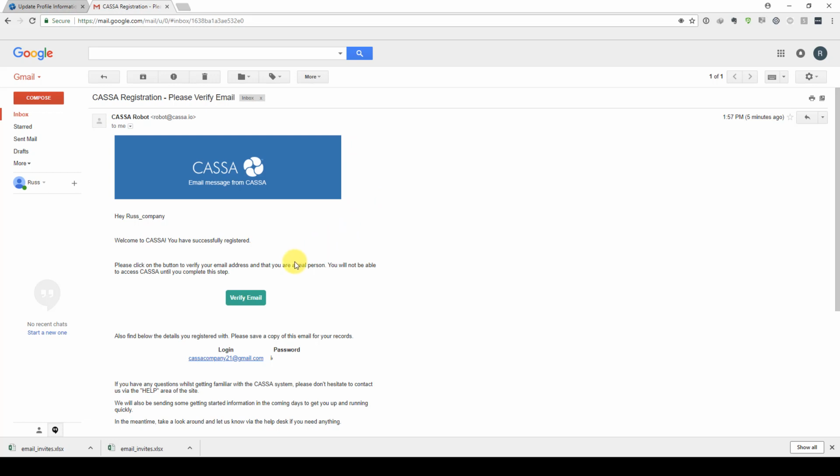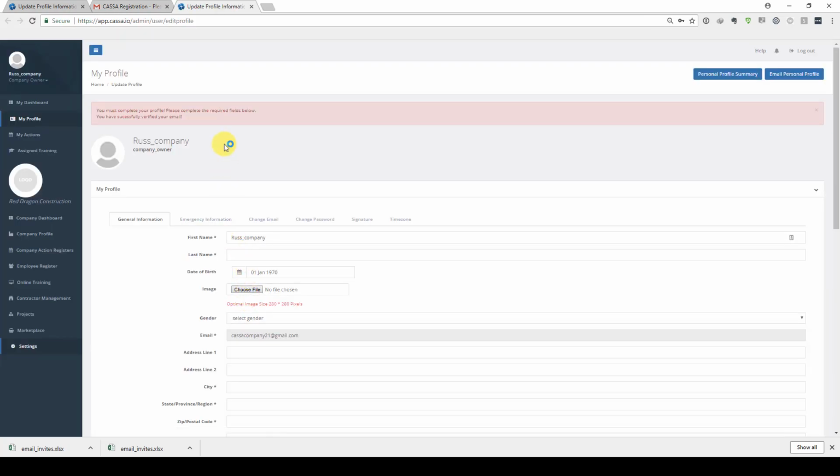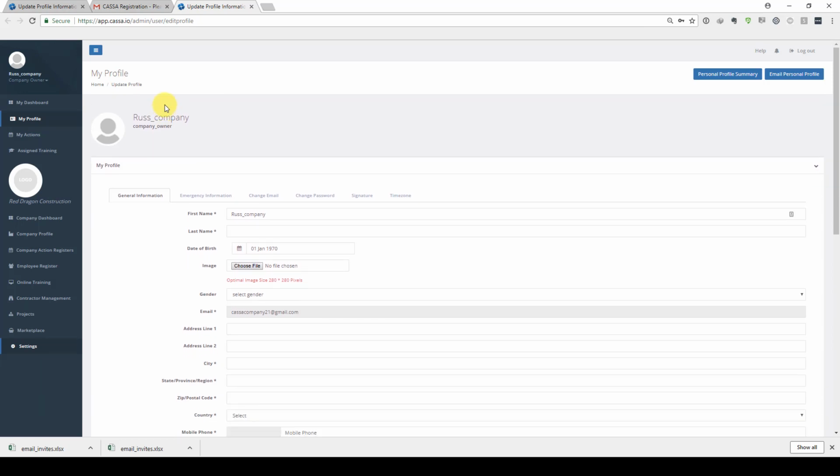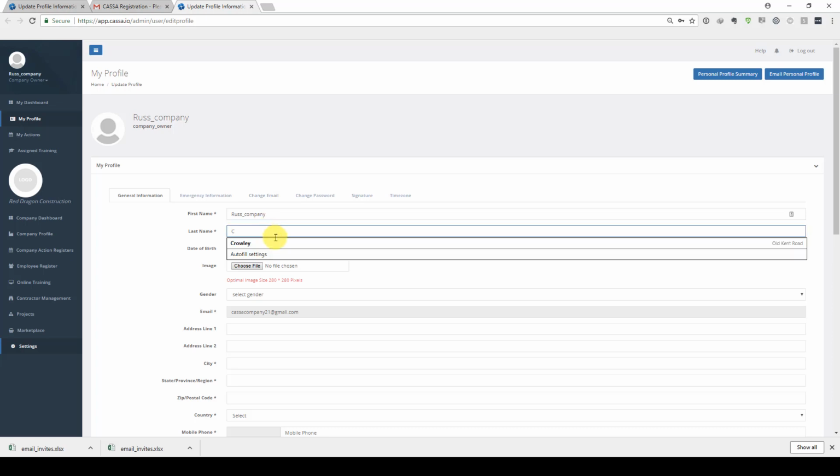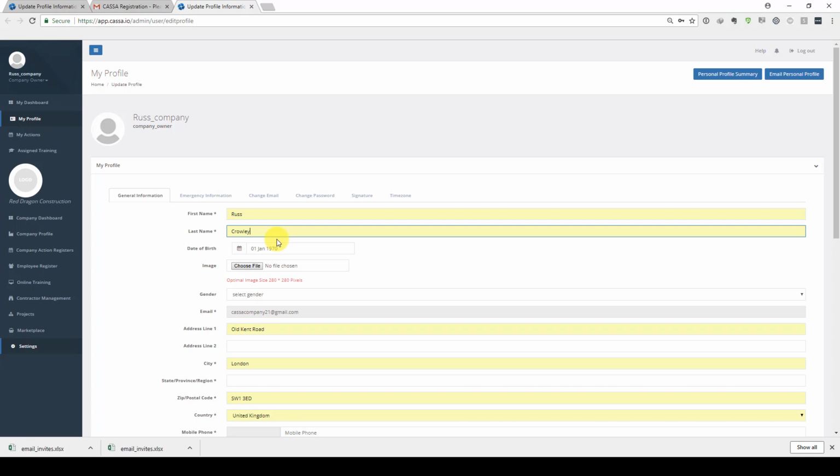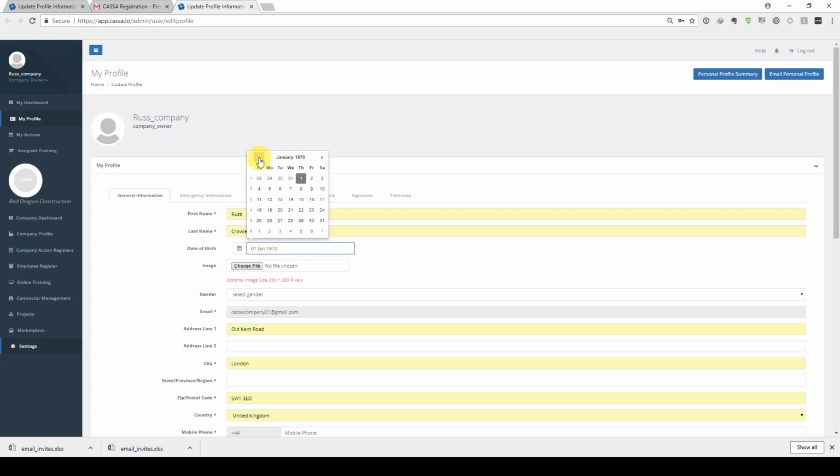But what I'm interested in is clicking on the Verify Email button. Doing so will take me back to the Casa profile, and there's the message: you have successfully verified your email, but you must complete your profile. So that's the thing that I'm going to do now. So with my last name, I'm going to select Crowley. My date of birth, I'm going to be a little bit younger than I was yesterday.